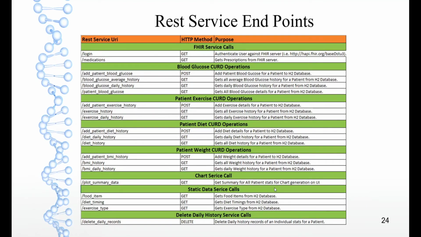So these are several REST endpoints we use in our application. I'm going to test a couple of REST endpoints from the browser. This is a REST endpoint, login, which hits the Fire server and authenticates the patient ID and password. Basically, the password is the patient's date of birth.